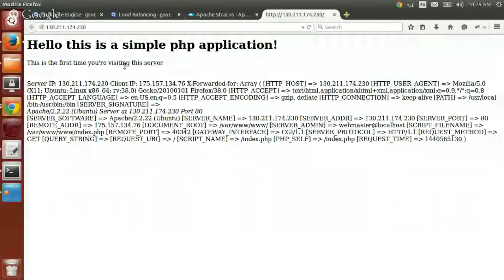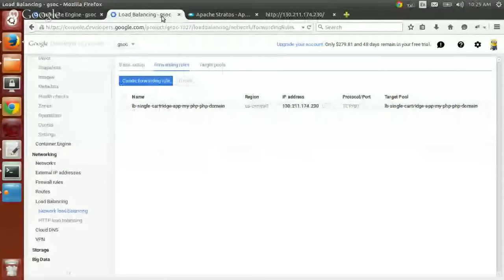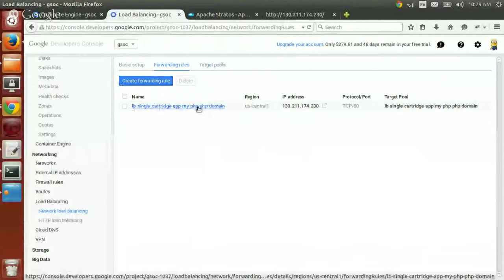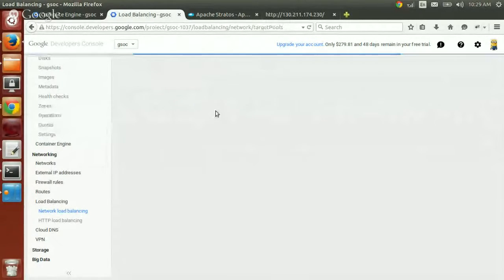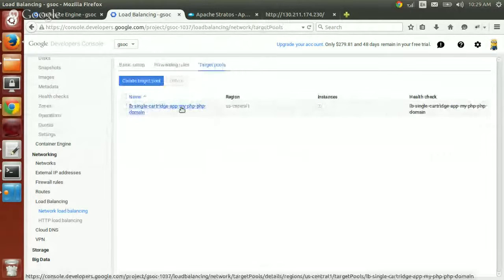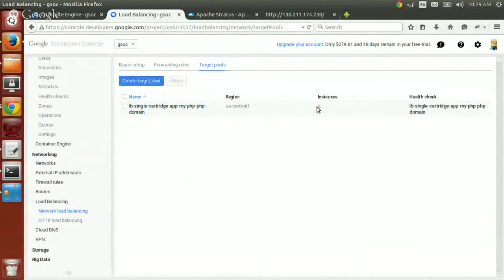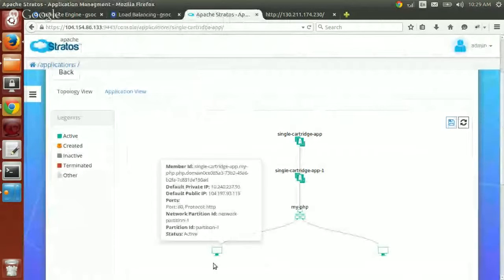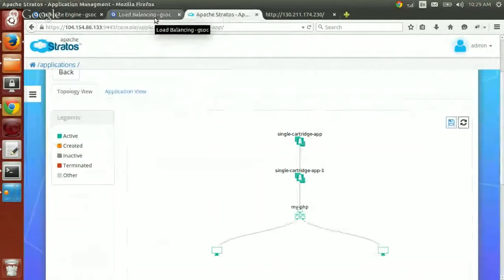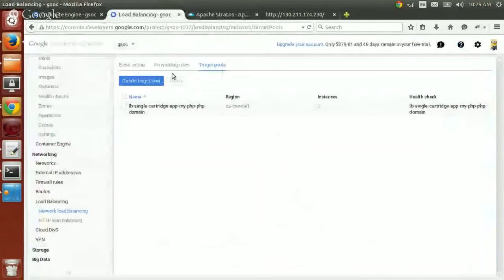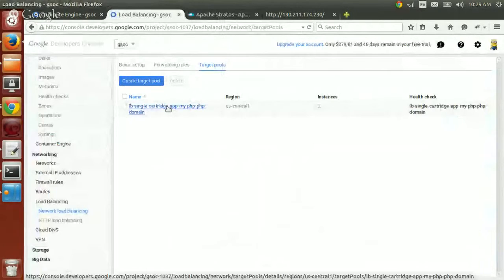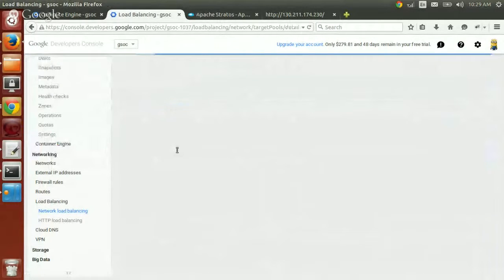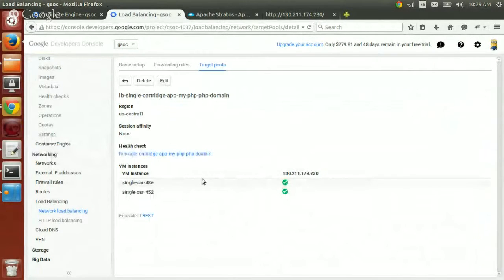Here, when we go to the Google Compute Engine console, we can see the target pools section. This forwarding rule is added to this target pool. In this target pool we have two instances. Those two instances are these two members in Stratos. Once we click this target pool name, we can see the two instances here.